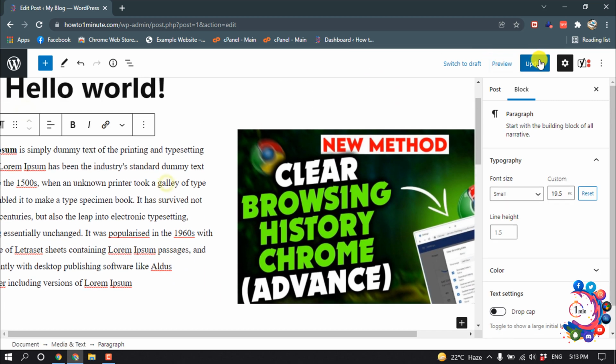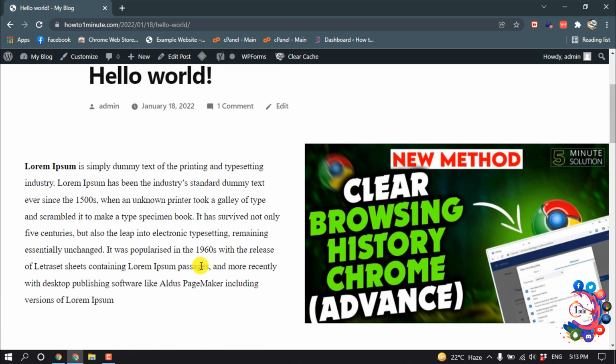So then click on update, and I'm going to view this post. And here you can see the text has been wrapped. So that's it for now.